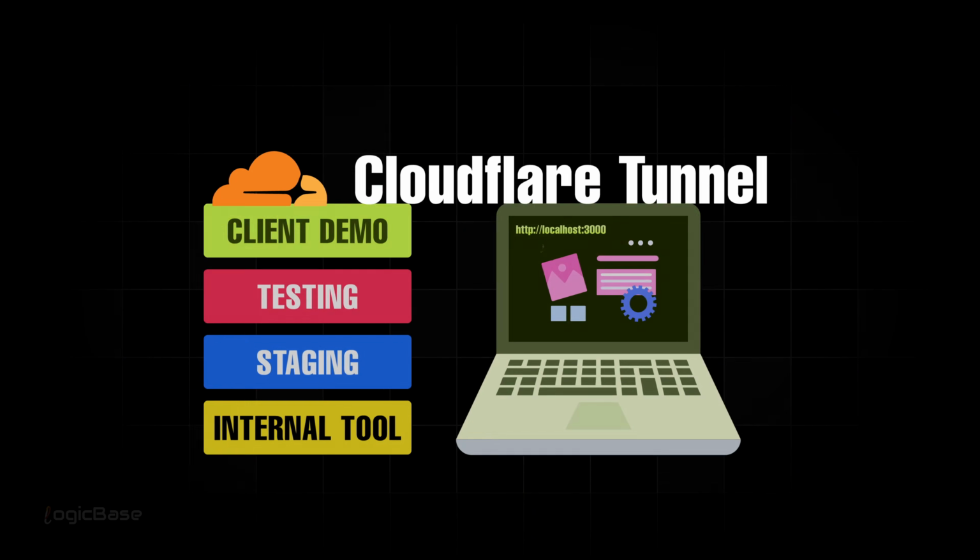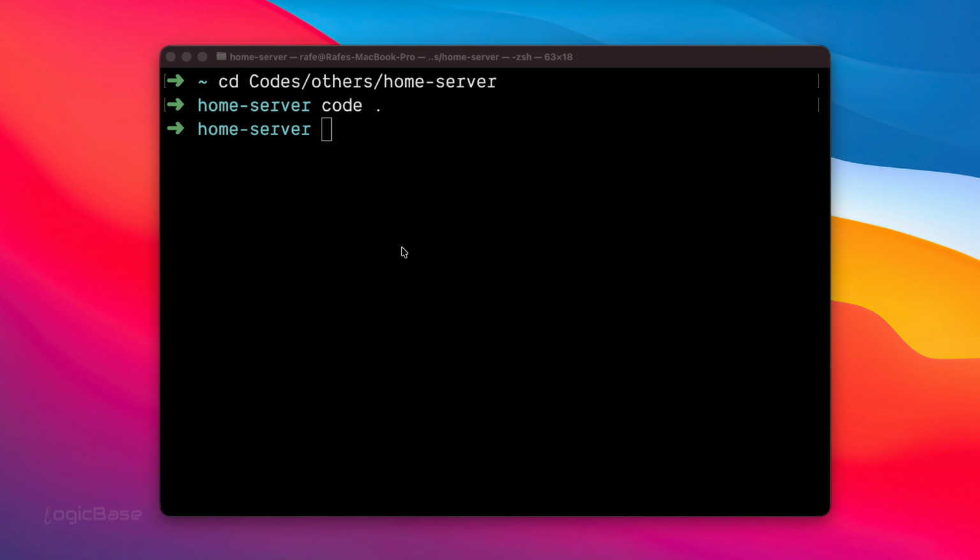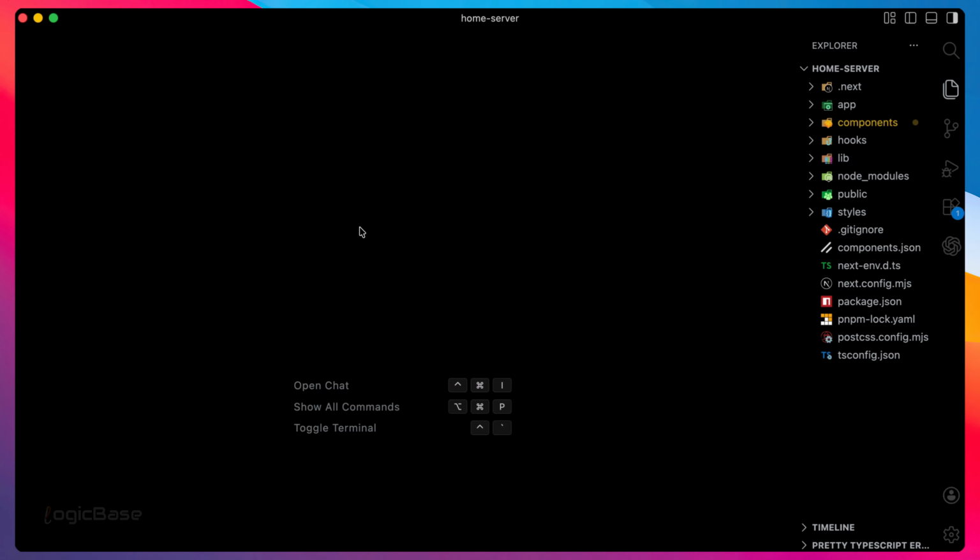Let's run the local project first. I open the terminal and go to my project folder. Then I type code dot. As soon as I run code dot, the project opens in VS Code. Currently, I am running a simple Next.js project. You can run any project you want.